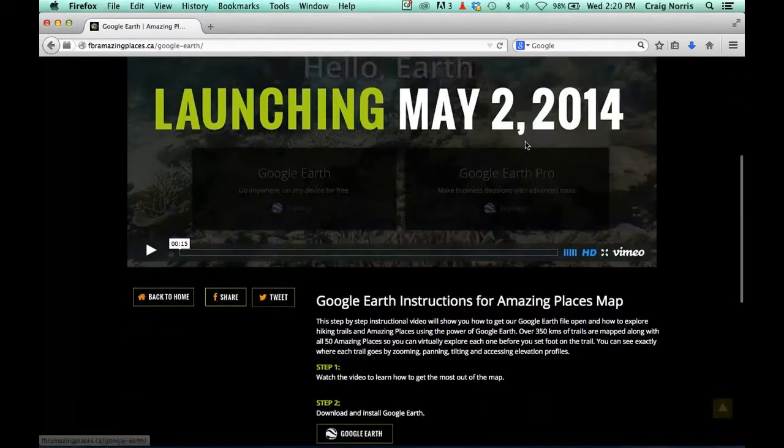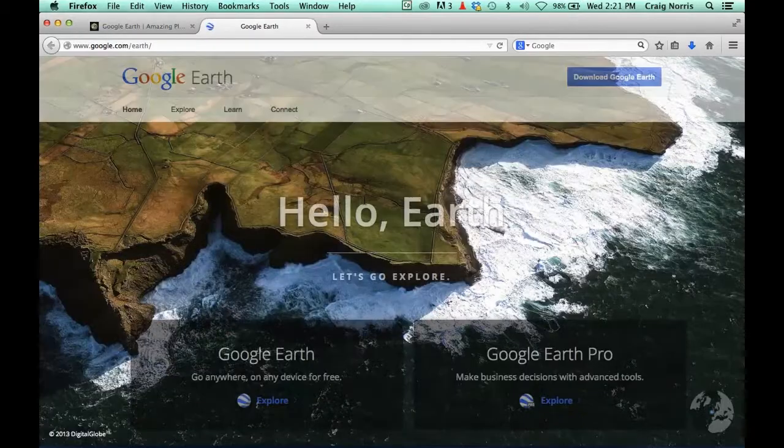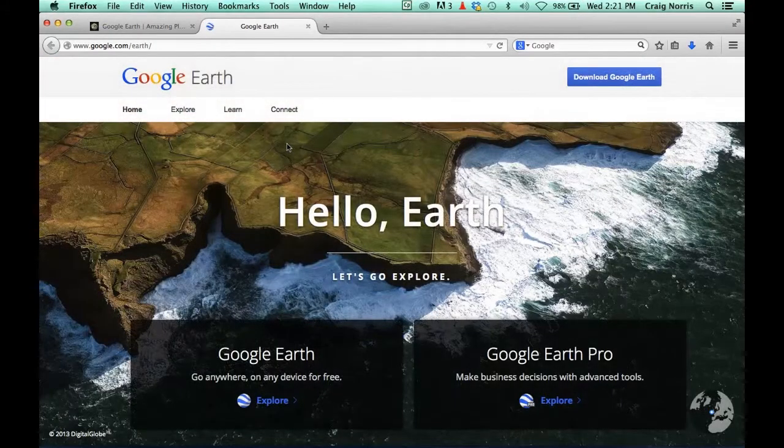Scroll down to the bottom of that page, and you'll see two links, one for the Google Earth application and one for the Amazing Places map. Let's start by downloading the application. So just click Google Earth. That's going to redirect you to the Google Earth webpage.